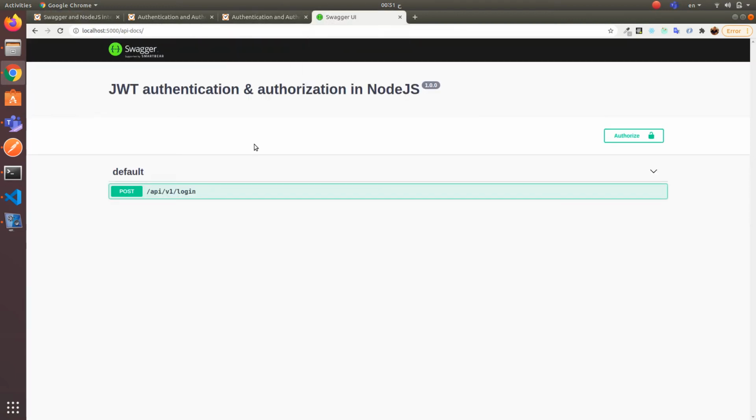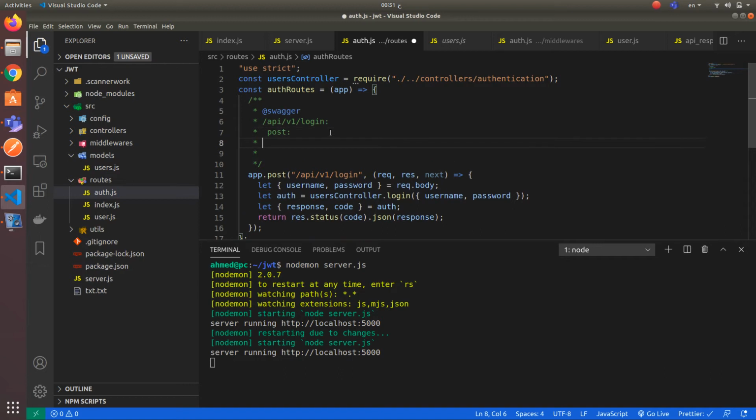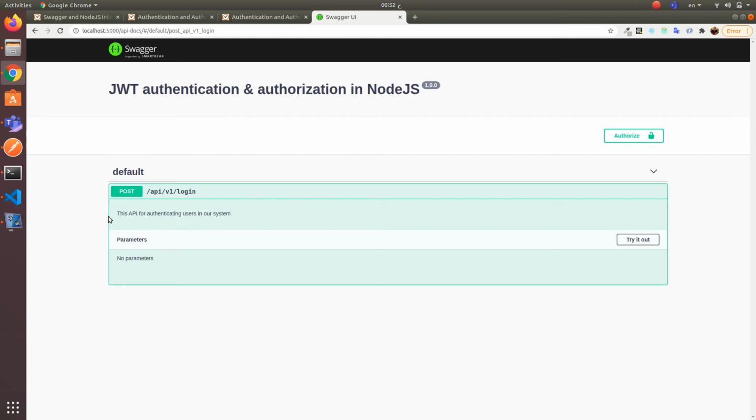Okay, now we will write a description here for this API, because as you can see there is no data. Now we will add the description: this API is for authenticating users in our system. Okay, as you can see, this is the description that we have added.